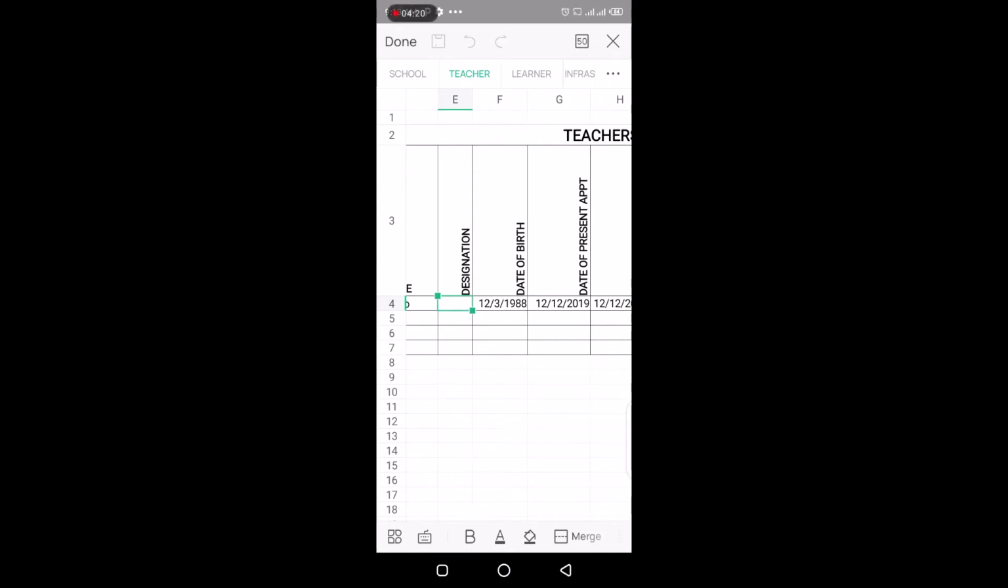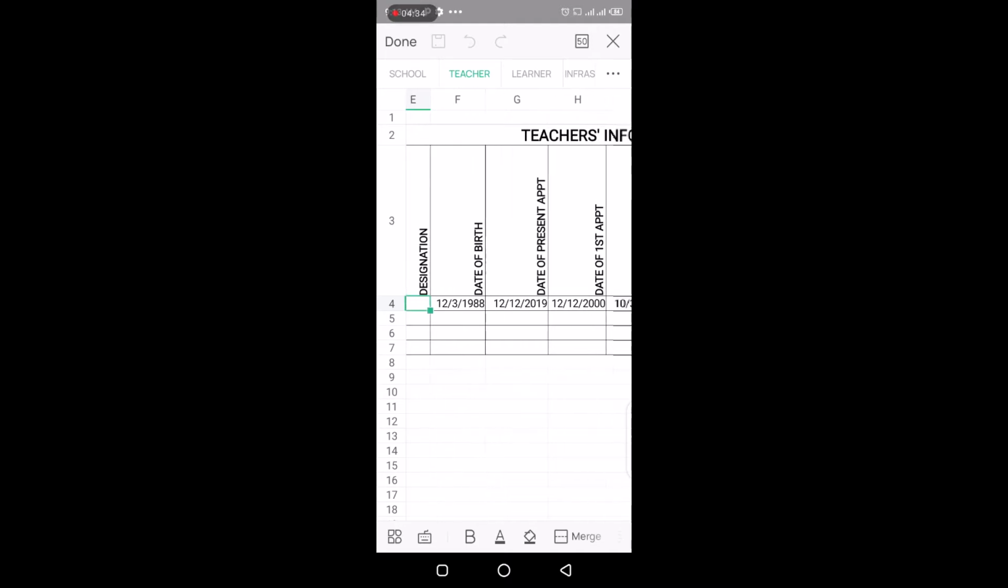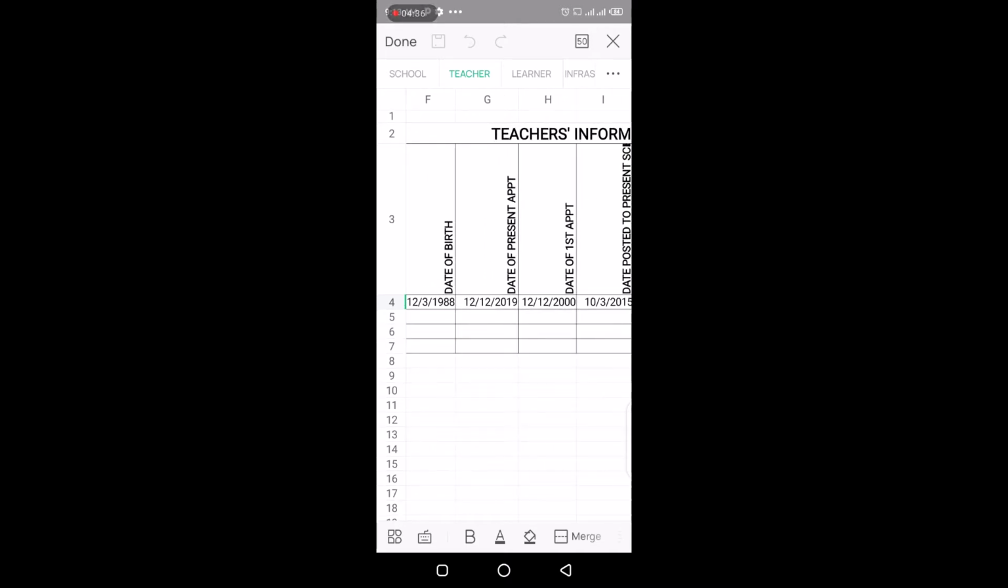This is the format we will follow. You write it 2/3/1988. That is the date of birth of the teacher, followed by the date of present appointment. You follow the same format. We should have used the calendar format online, but not all browsers support it. That's the main reason why we keep it simple like this. But you just follow this format.